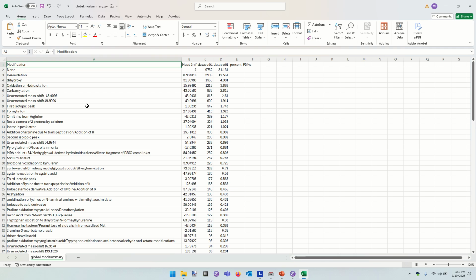Okay, oxidation or hydroxylation, carbamylation. Does anyone know what carbamylation is? Well, occasionally you have an old mixture of urea that you're using for denaturing your proteins. And if that happens, you can modify peptides at their C termini by this mass shift of 43. That's carbamylation. But then we also have a couple of things that we can't really explain easily. An unannotated mass shift of minus 43 or of plus 50. Got some weird stuff going on. So we're going to want to explain these.